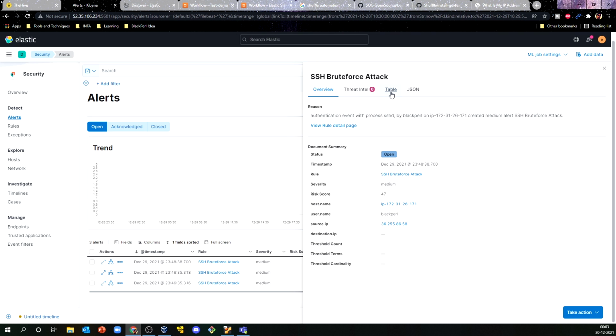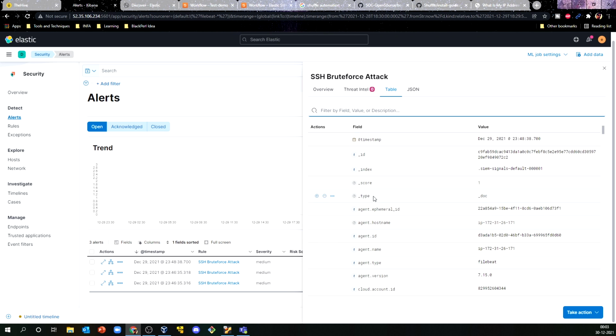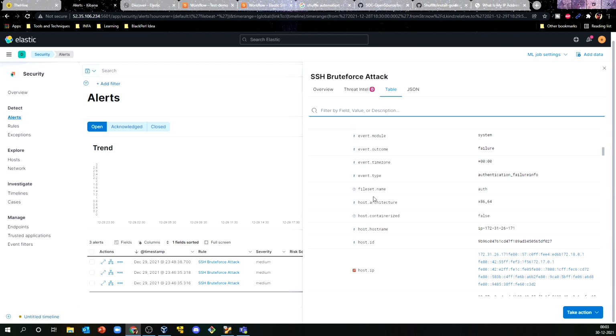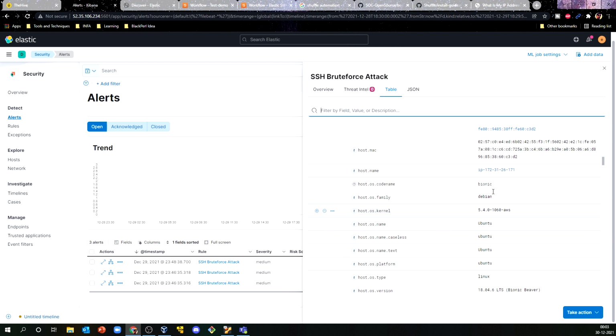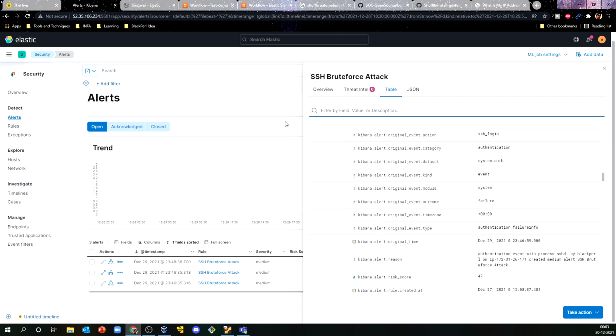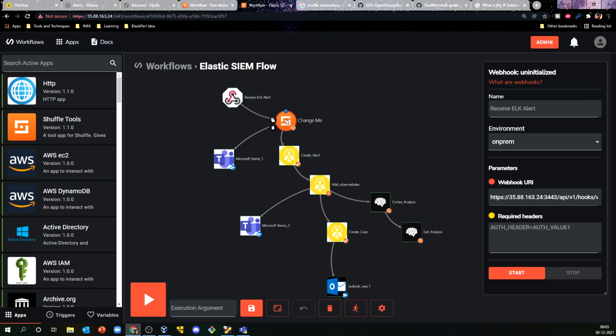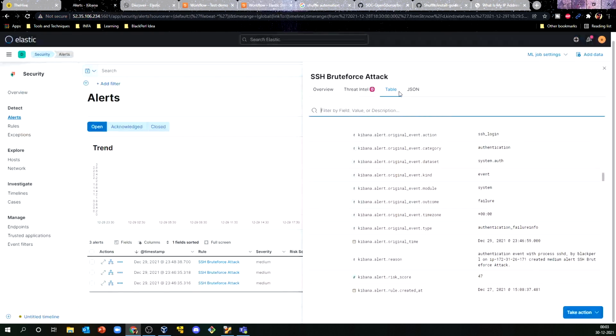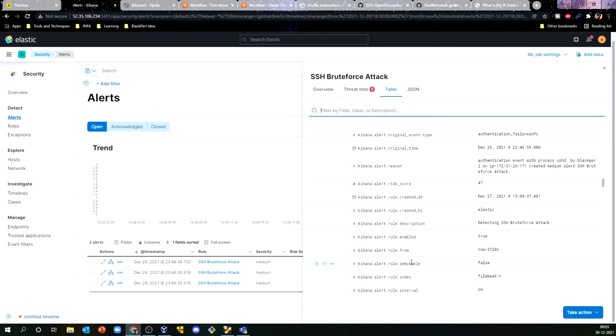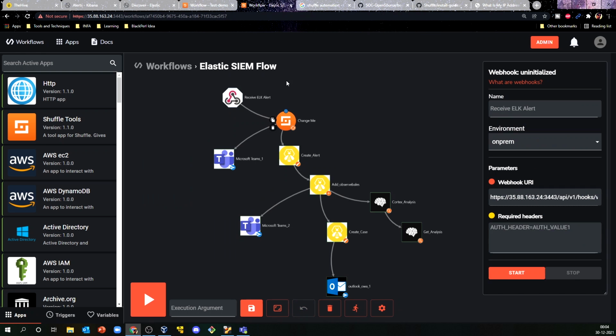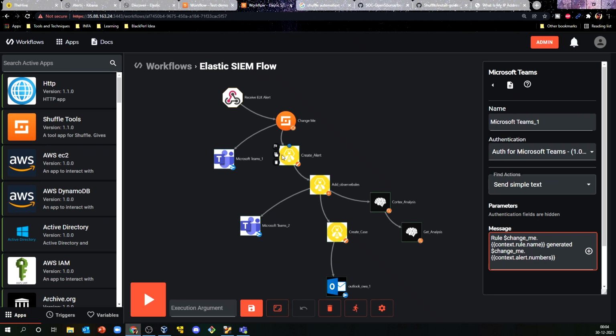Okay, so I'm gonna show you the table information. These are the fields that come by default on your Elastic SIEM, and all of these fields will be pulled automatically into your workflow in this particular change me section. Whatever information you are getting over here, you can paste it or send it as this particular value to any message or any other field that you want.